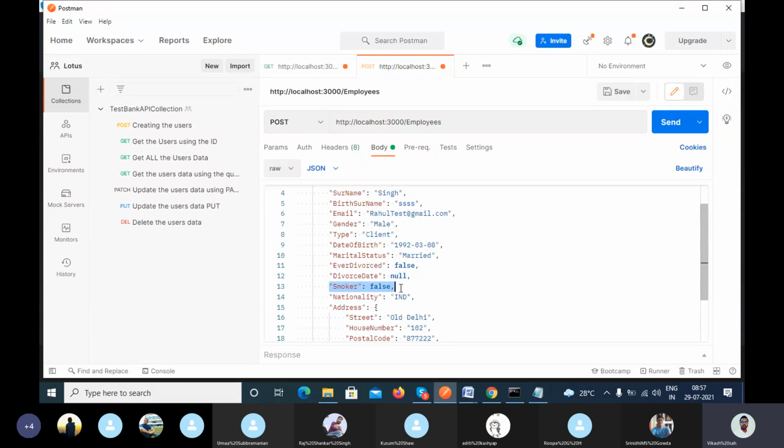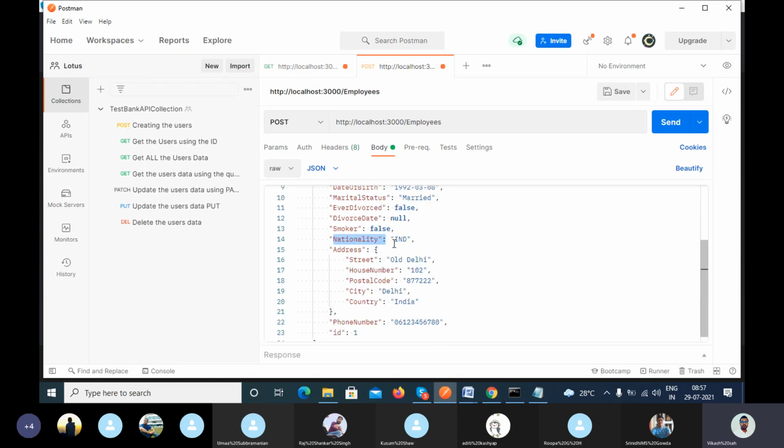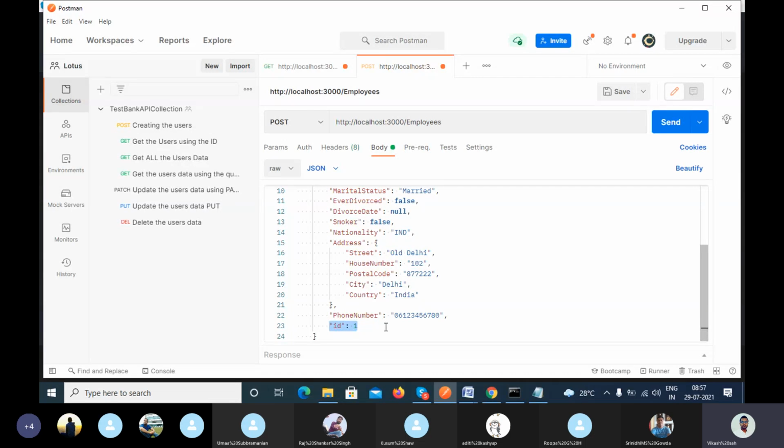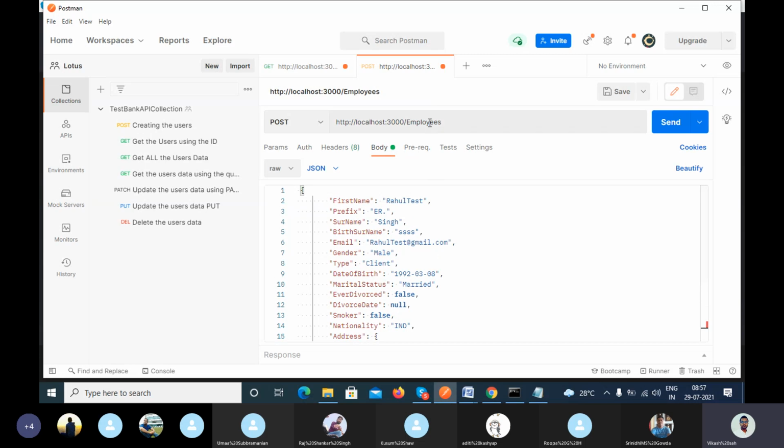The smoker, are you smoking or not? If you are smoking, then you will pass the boolean value, that is true or false. The nationality, which country you are, India, UK, Europe, right? So you can pass the nationality here. And the address, what is your address? The street, house number, the postal code, city, and the country, and what is your phone number and the ID. So let me remove the ID from here. Clear, guys? So this is the key value pair for our project, for the employees.